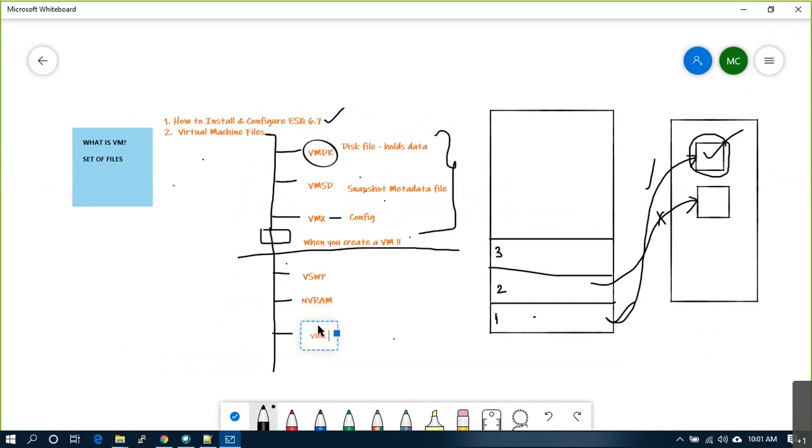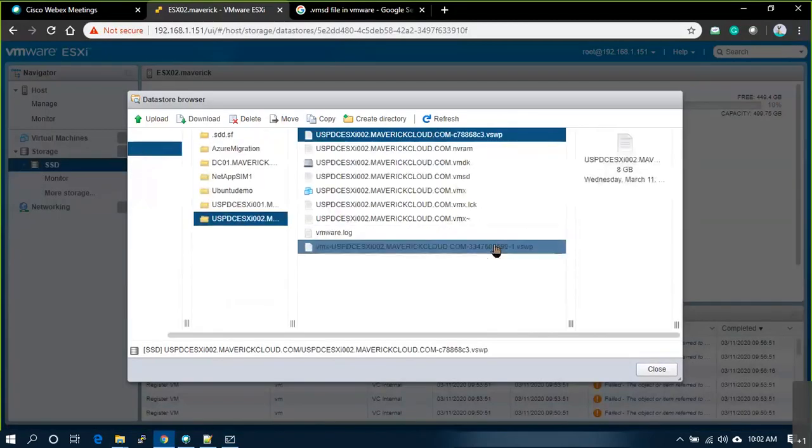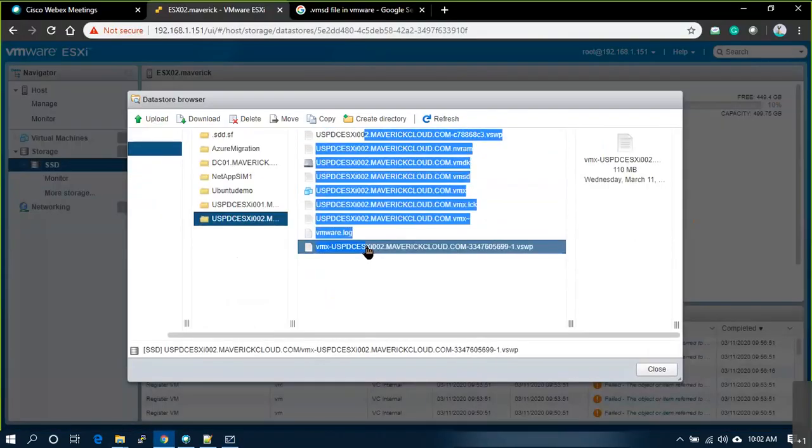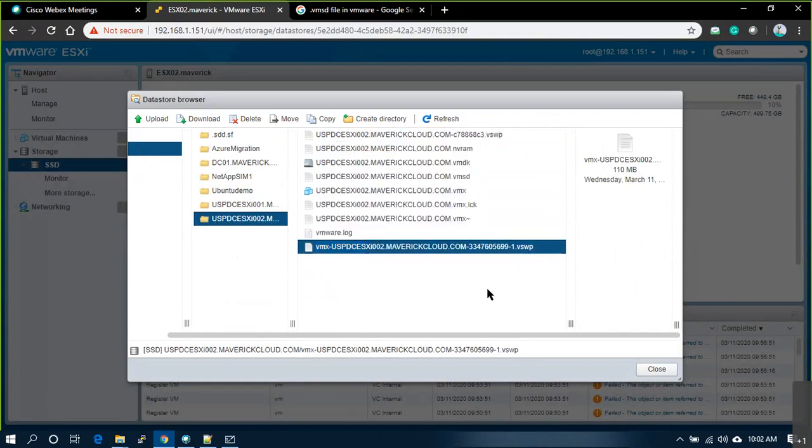VMX, LCK, VMX, auxiliary, and one more log file. How many? There are two swap files here, one and two, and NVRAM, VMX two files, one log file. That is 1, 2, 3, 4, 5, 6 extra files, and 9 files in total you'll see. This is when you power on.